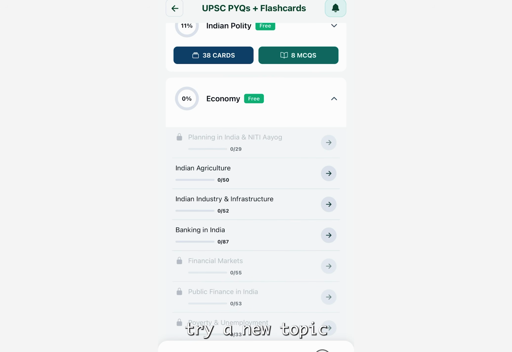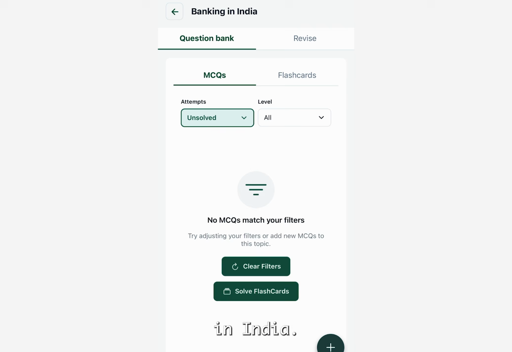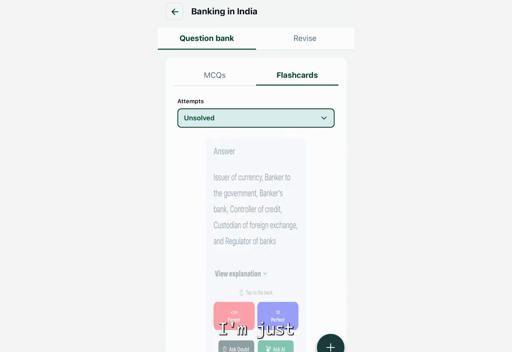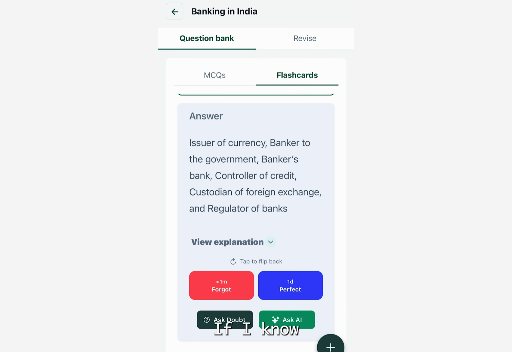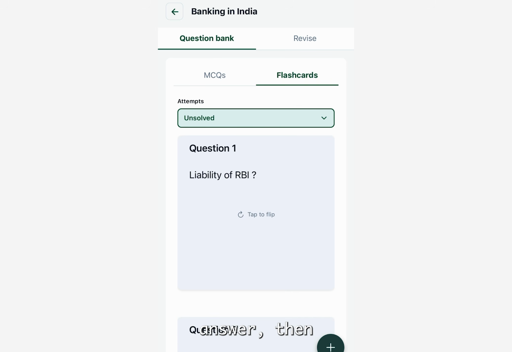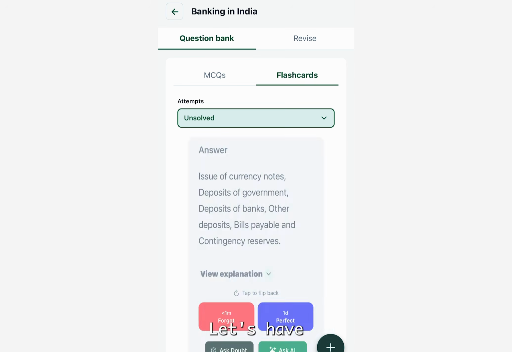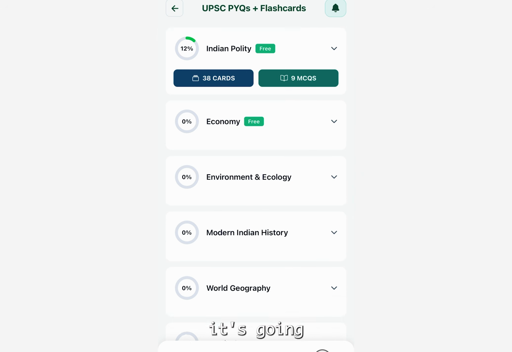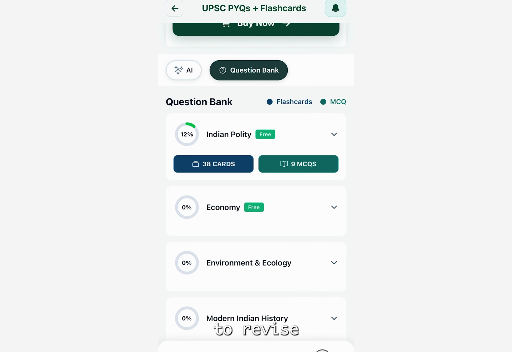Okay, let's try a new topic, which is banking in India. Let's go to flashcards. What are the functions of RBI? Just gonna tap and flip. If I know the answer perfectly, I'm gonna do perfect. And if I've forgotten the answer, then I'm gonna do forget. So liabilities of RBI, let's say I've forgotten it. So I'm gonna do forget. Now next day, it's gonna come back for you to revise in this way.